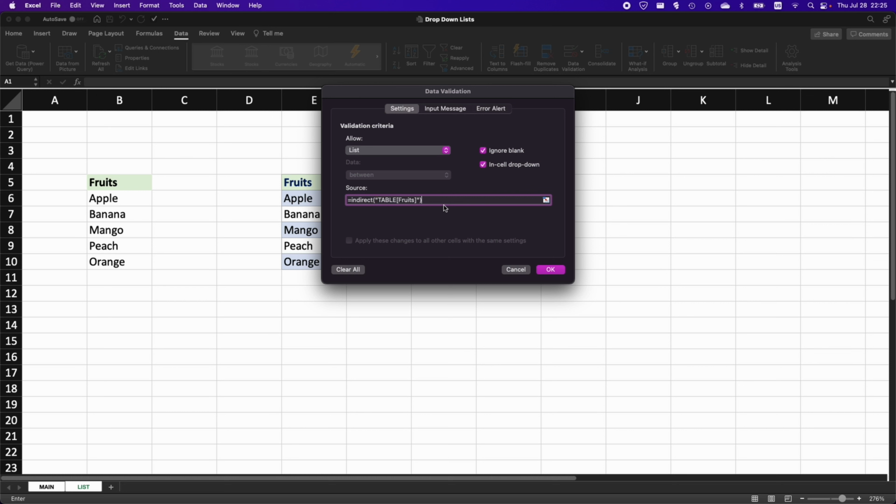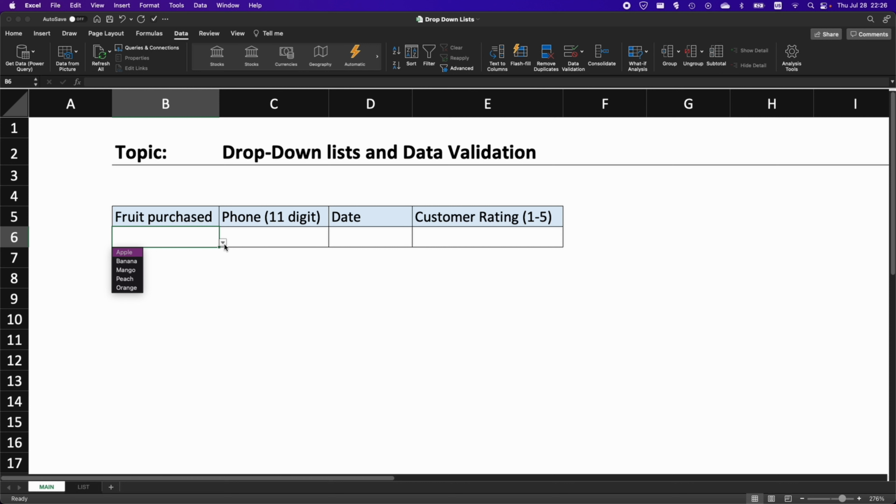And with this syntax, Excel will understand that we're not talking about a sequence of symbols, but we're talking about the element table and the column fruits in it. If we push OK now, you will see that we have all the elements available in the drop-down list.